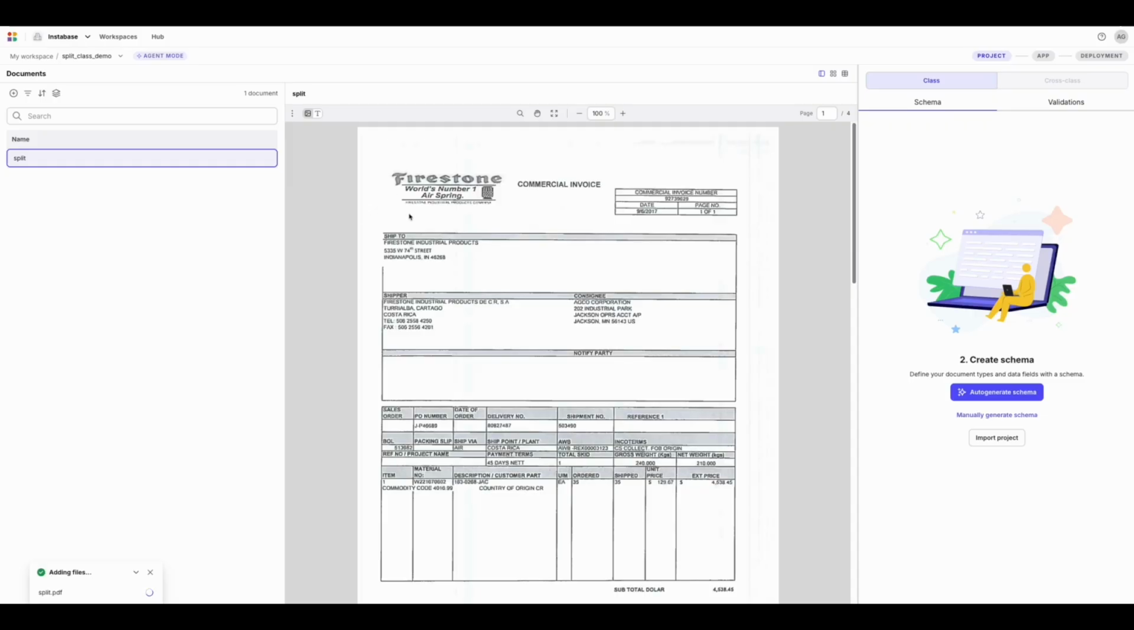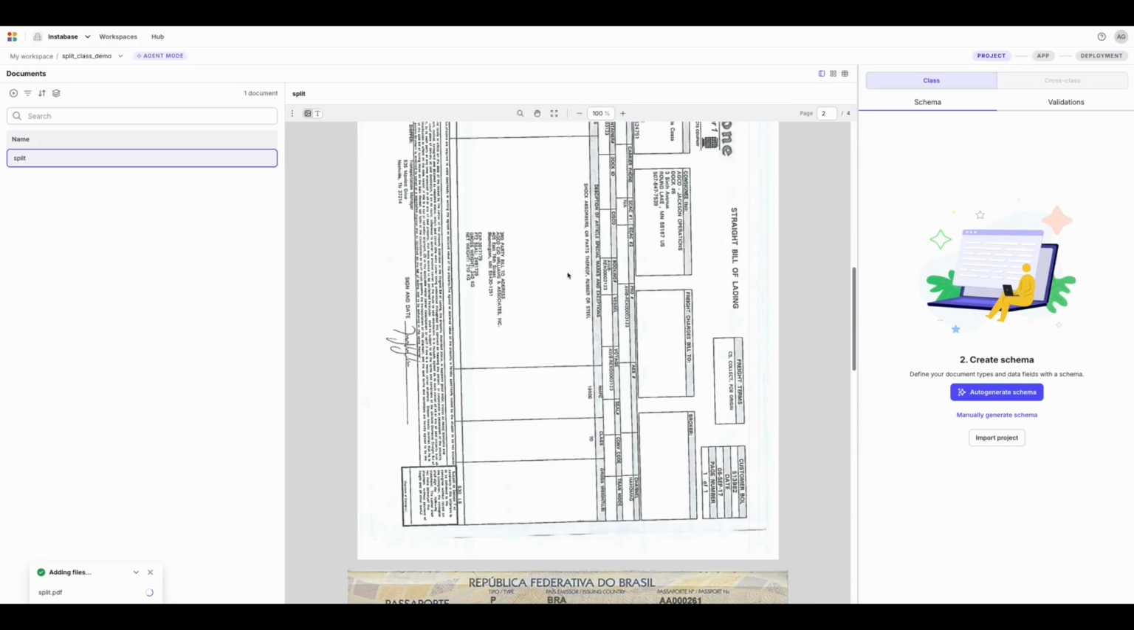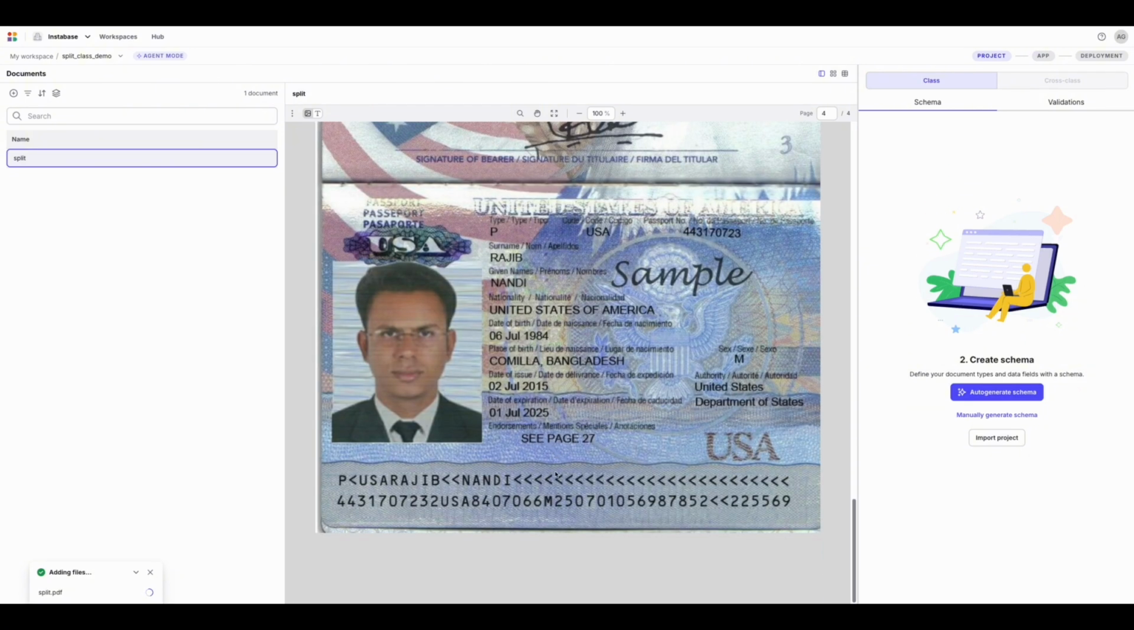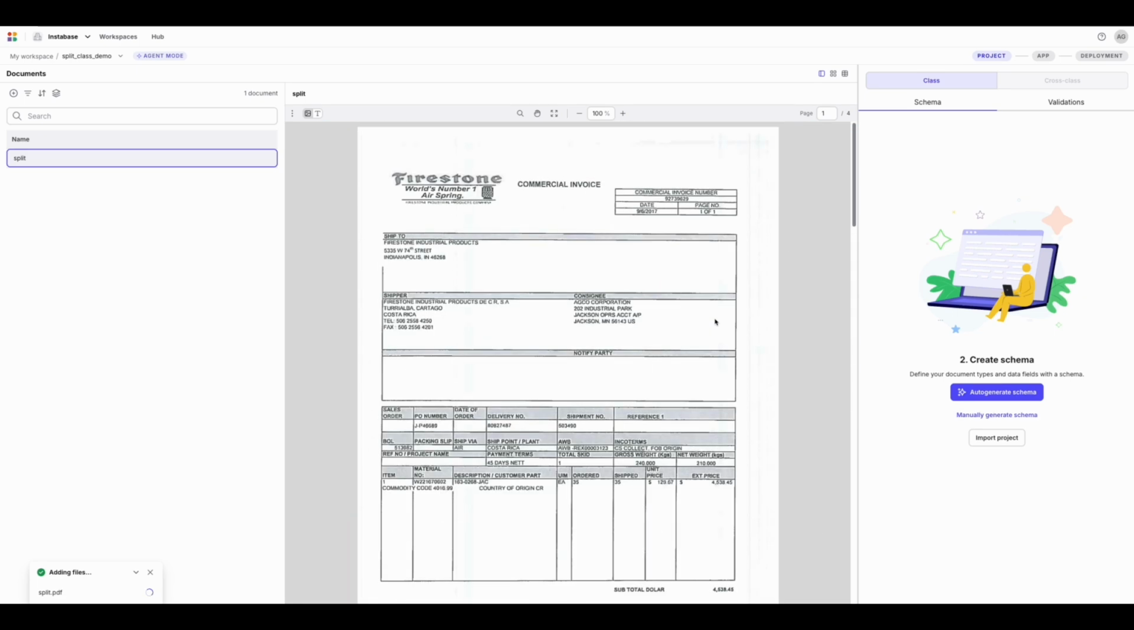We start in a build project with a single file, split.pdf. Scrolling through it, it's really 4 documents in one: an invoice, a bill of lading, and 2 passport pages.